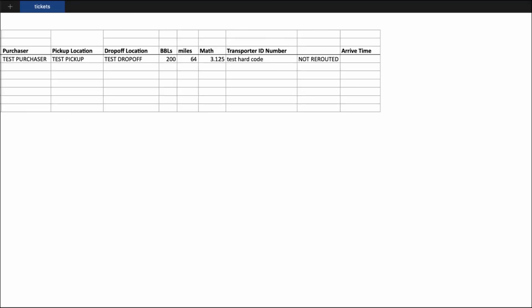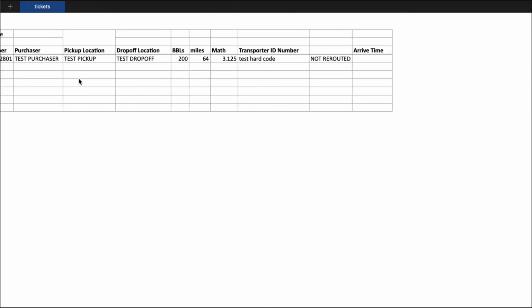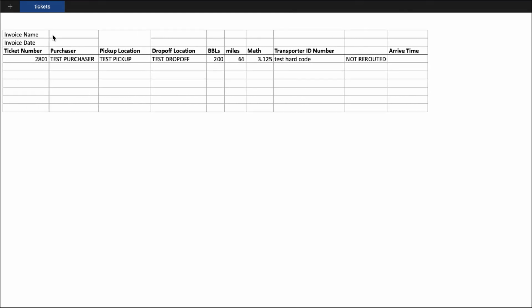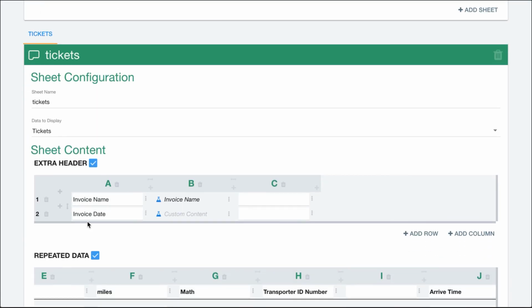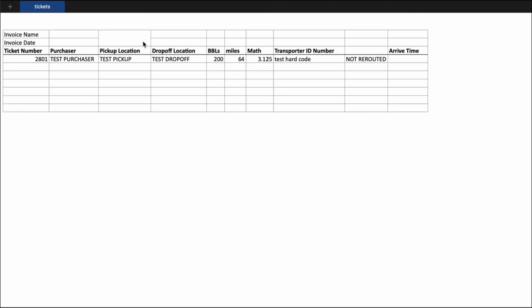So I'm going to open it up here, and you can see that we have these columns right here. We have purchaser, pickup location, drop-off location, which pulled in that data right here. I think if I scroll over here, you can see I've got ID number, and I have that invoice name and invoice date, which if you recall were that kind of invoice name, invoice date. But because this isn't tied to an invoice, this map's content didn't work because there is no invoice tied to this right now. But you'll see right here that this merge worked.